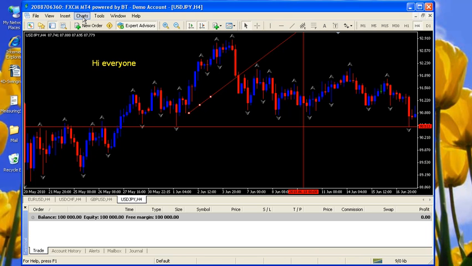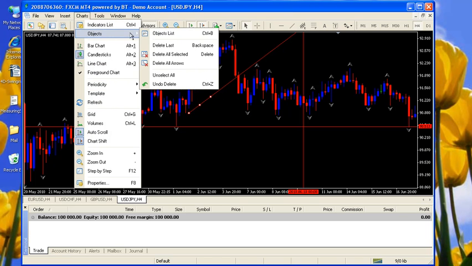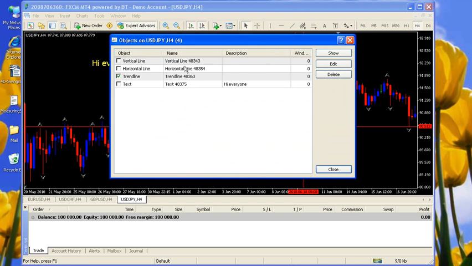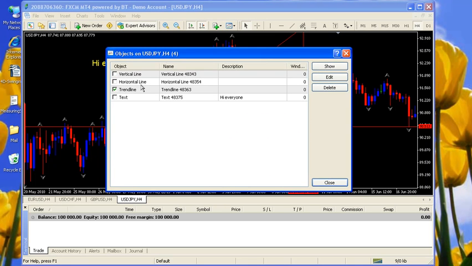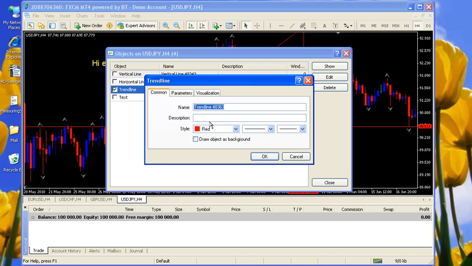If I want to look at a list of objects on my charts, I can come up to Charts, Objects, Object List. Now this shows me all the objects that are on the chart, and if it's check marked, that means this one's selected. I can come over here and edit. I can change the color, the style, dotted line, solid line, the width, I can make it wider.